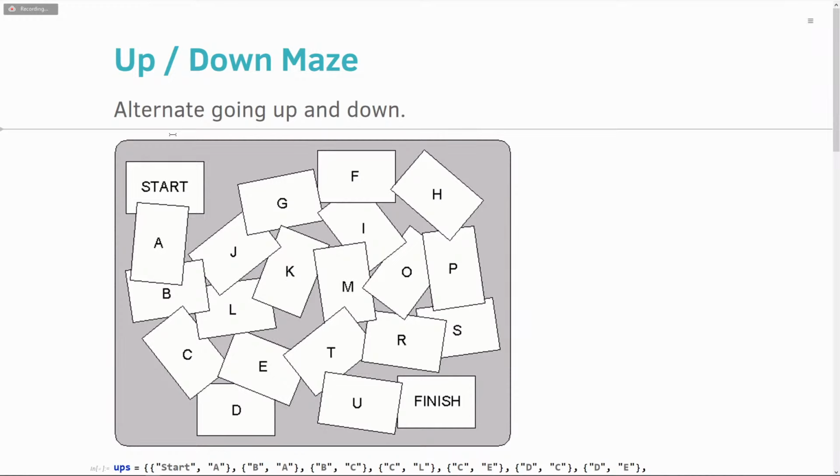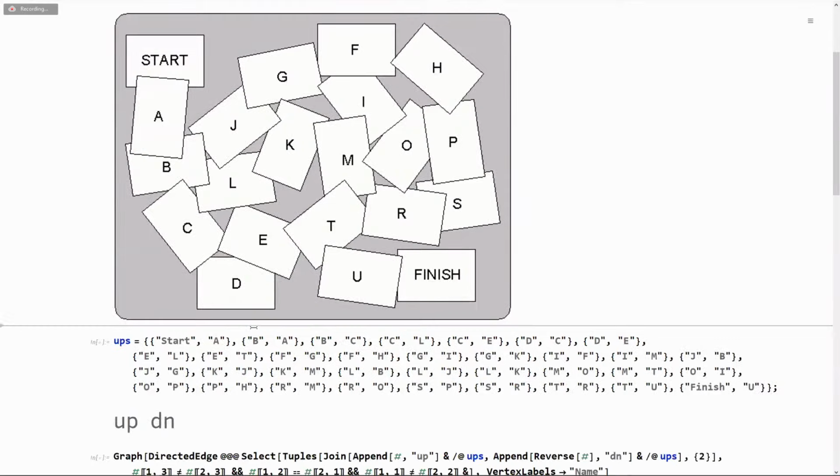So we go up, go down. Both of those would be down again, so we have to go to C. We went up to C, so we go down to D, up to E, and so on. We can solve this by making a chart of all the up moves that are possible.